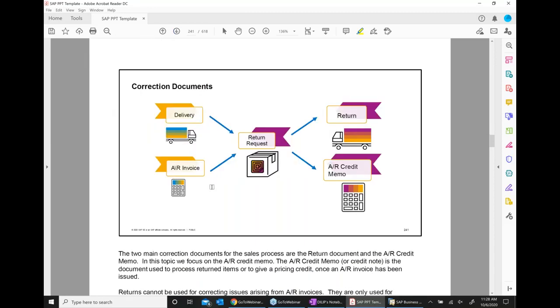Okay, so this is what we have done. After delivery, we can create a return request, and then we can create a return. That part we have done multiple times. This is the second situation where we have an AR invoice. In the AR invoice case, we create a return request, and that time we select a credit memo, not a return, because we need to give the money back. So that time we do an AR credit memo.